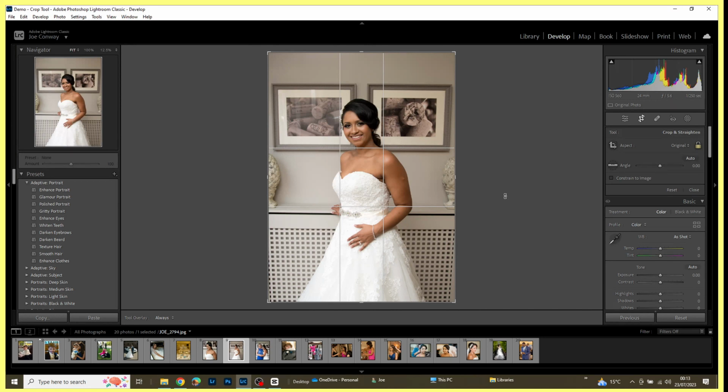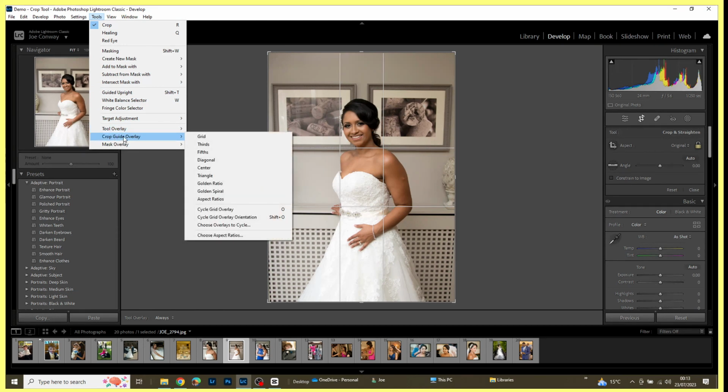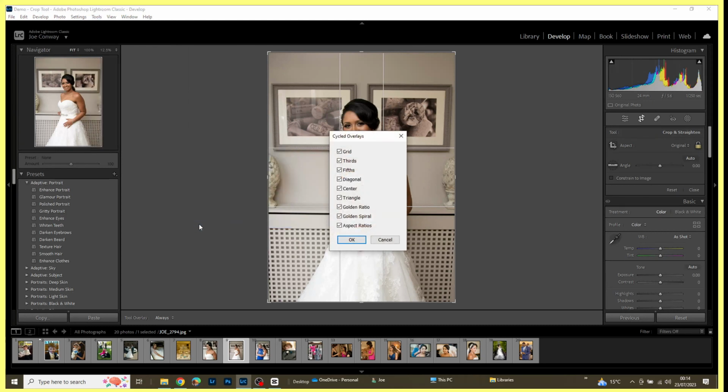Now we can, in the preferences, if we don't want to scroll through all those overlays every time, adjust that. So what we need to do is come up to Tools, come down to Tool Overlay, to Crop Guide Overlay, come to the right and come down, and here, second from bottom, we have Choose Overlays to Cycle. If we select that, we'll see a list of all the overlays that are available, and what we can do is untick the ones that are not really relevant to us.